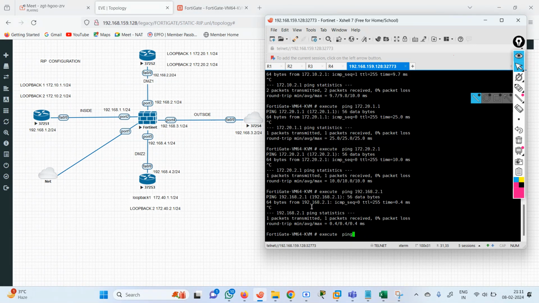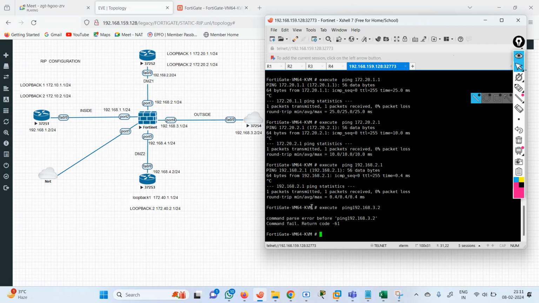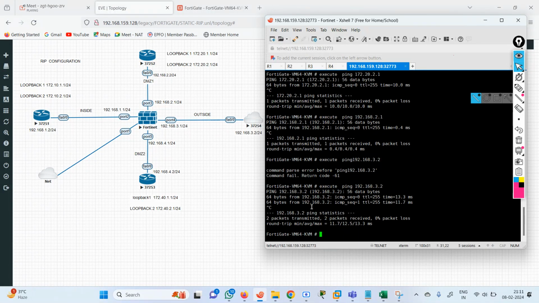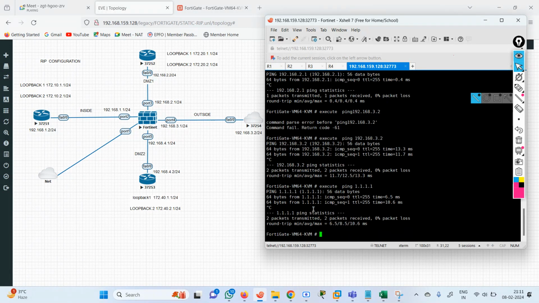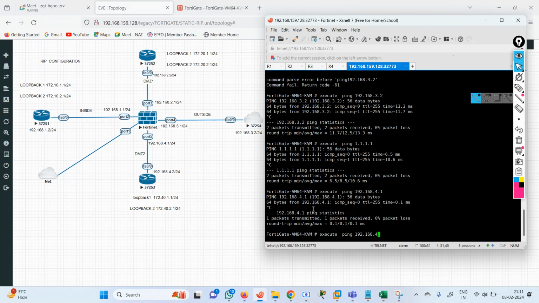So this firewall is able to reach everywhere, correct? Say yes or no, guys. Yes, sir. Everything's fine. Also ping 3.2 and the internet, 1.1.1.1. Okay. 192.168.4.1, it is able to reach, right? 40 also. So before doing other configuration, check the reachability to 40.1.1.